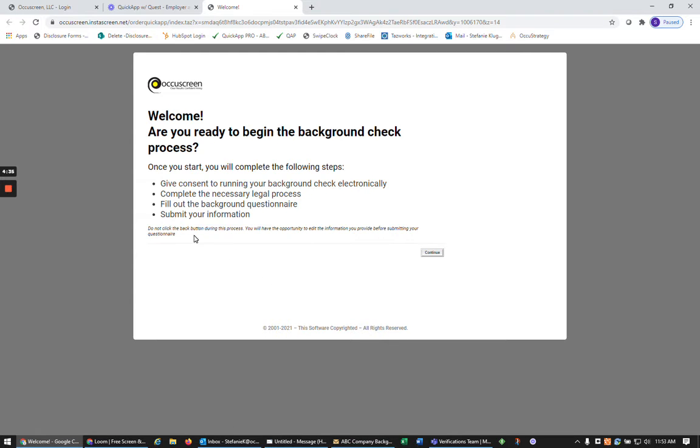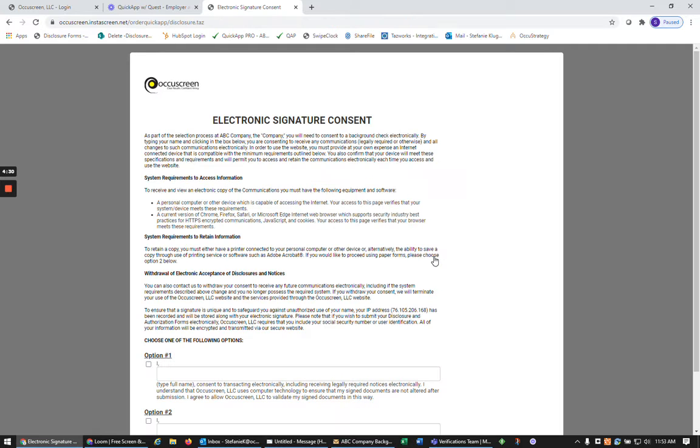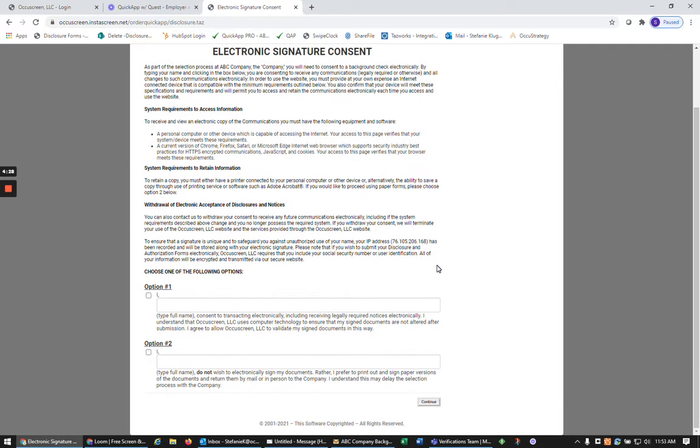From here, they'll be brought to a landing screen that gives them a little bit of information about the process that they're about to go through. So they'll click continue. The first screen they'll come to is consenting to the electronic signature process. So they'll consent and hit continue.